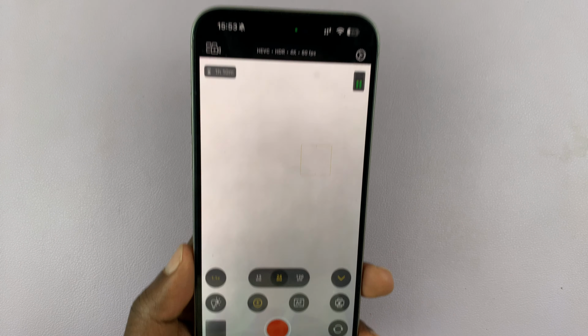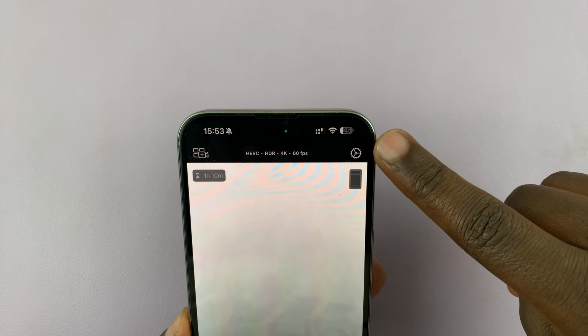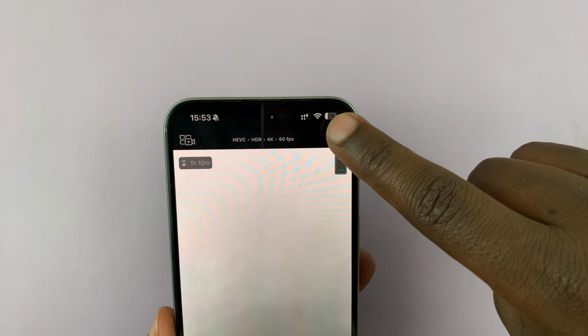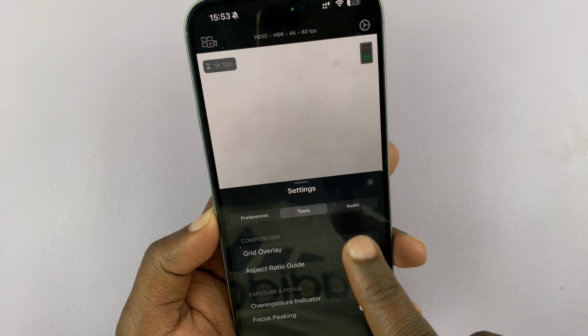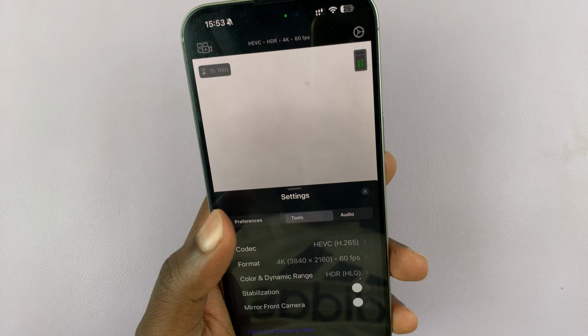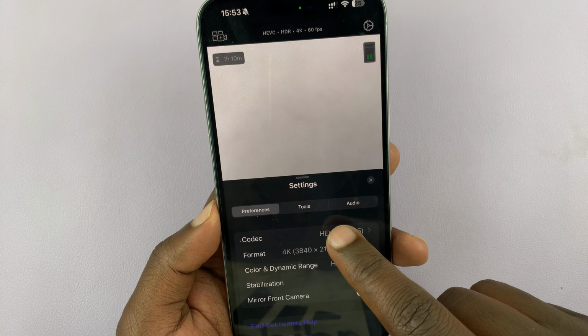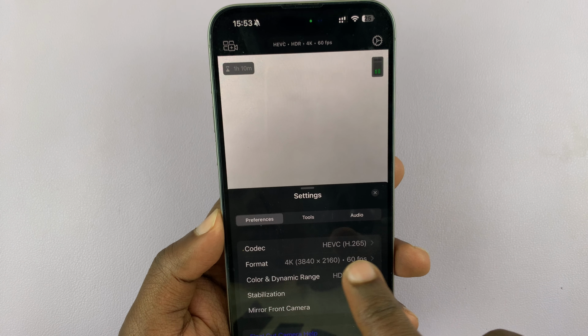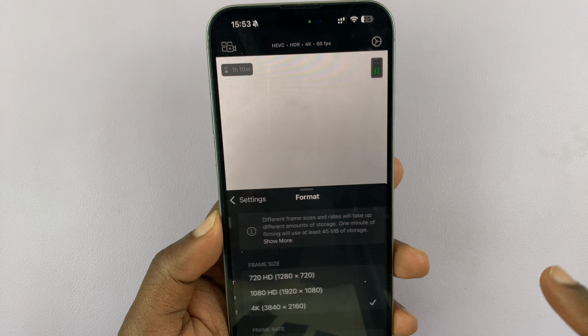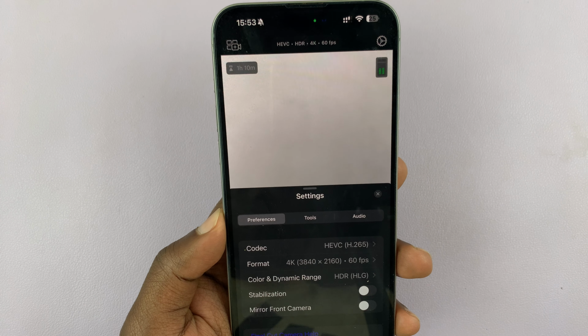Okay. Now lastly, let's go to settings. So we have the settings icon in the top right corner. If you tap on that, then you have preferences, tools, and audio. So under preferences, you can actually change the codec. These are some of the settings that were up here as shortcuts. So we have codec, we have the format and frame rate. You can choose those from there.